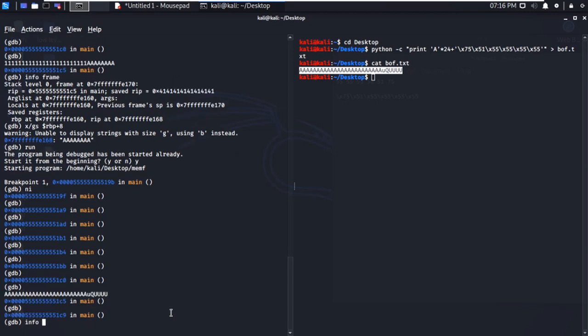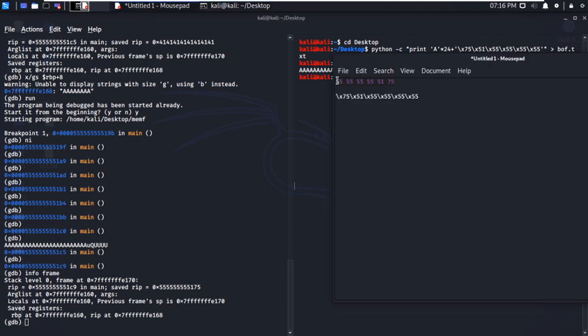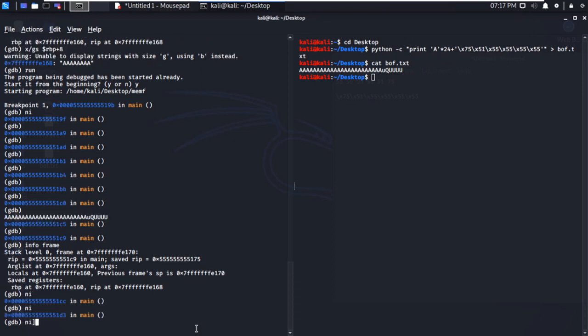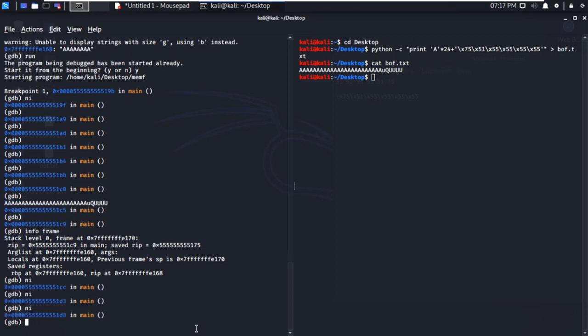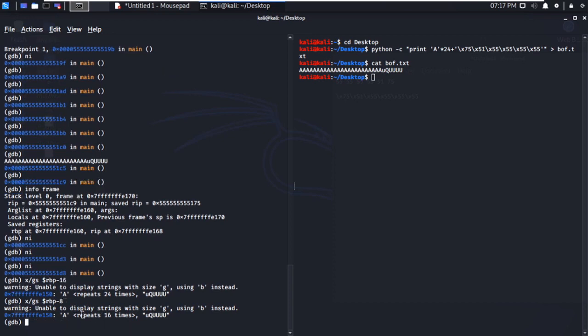Nice. So if I go to info frame, you can see that the saved RIP is now pointing to 0x0000555555555175, which was this address, isn't it? You see? So we are now pretty much sure that this is what is going to be executed soon enough. Let me show you at what memory locations the buffer overflow actually happened. If I examine the stack at RBP minus 16, you will see A repeated 24 times. Yes, A is repeated 24 times. You can see that. So minus 8, we also get A repeated 16 times.